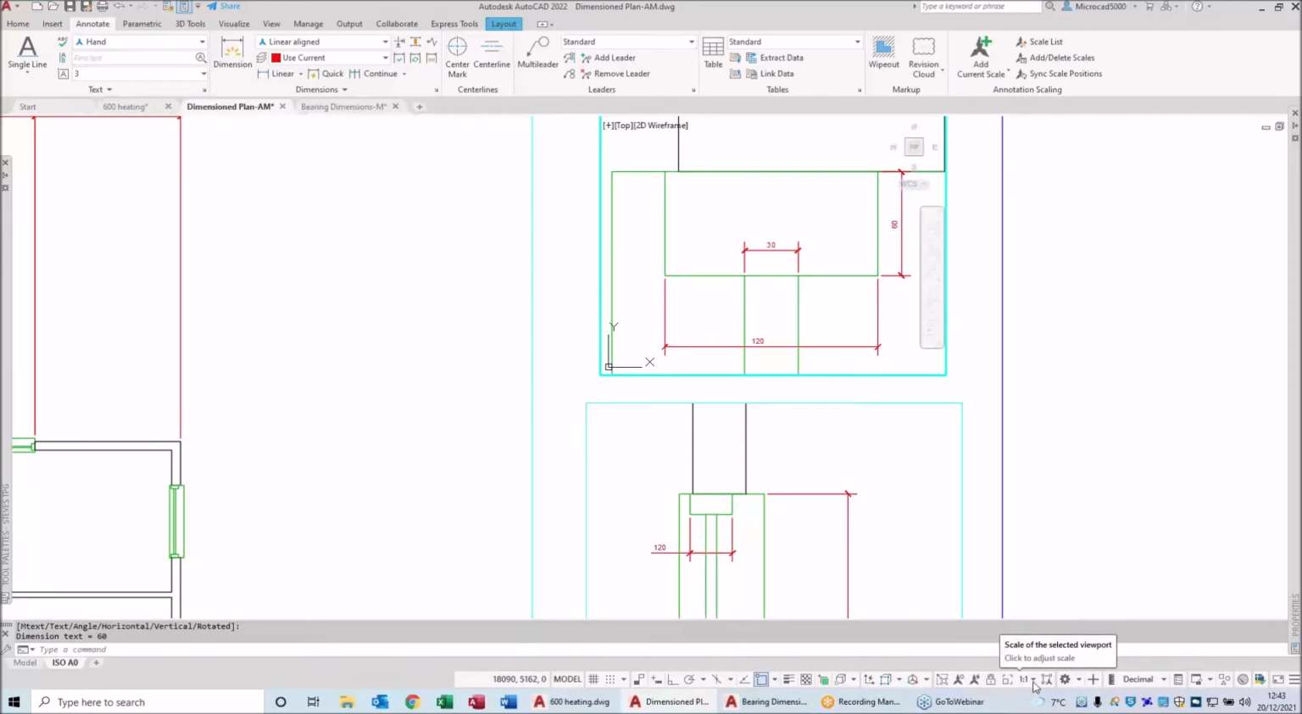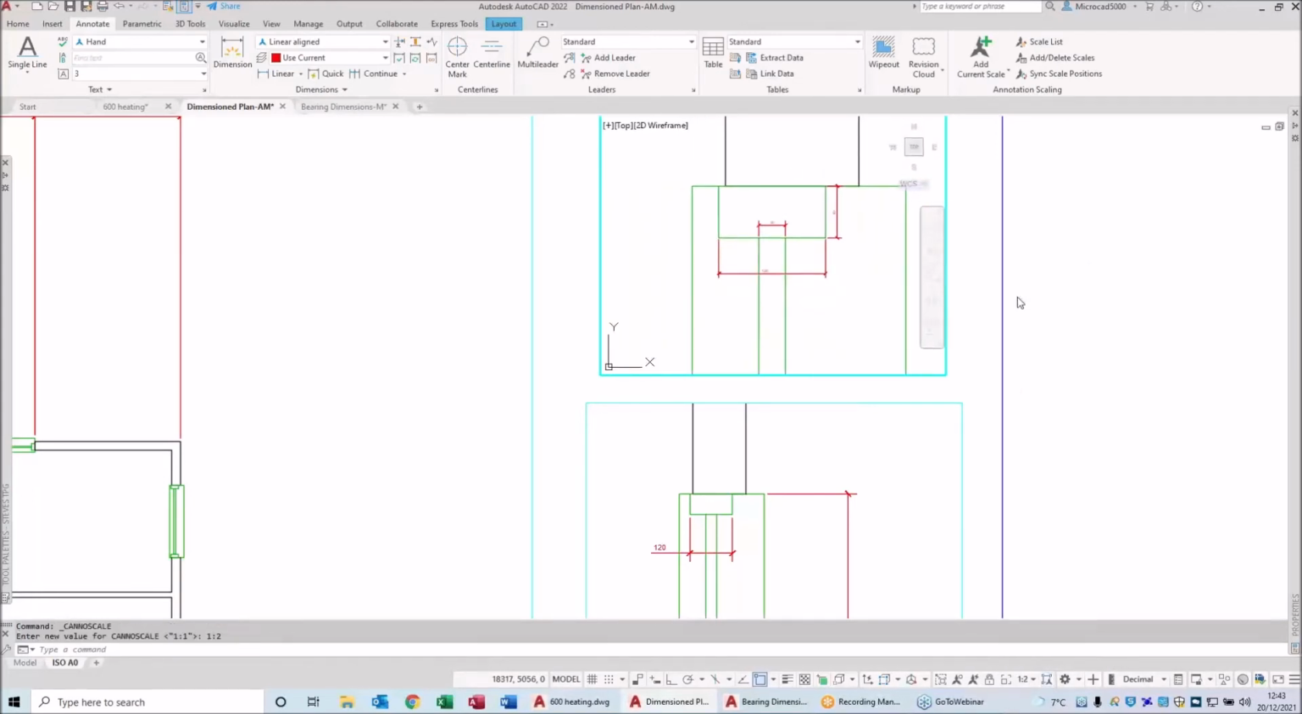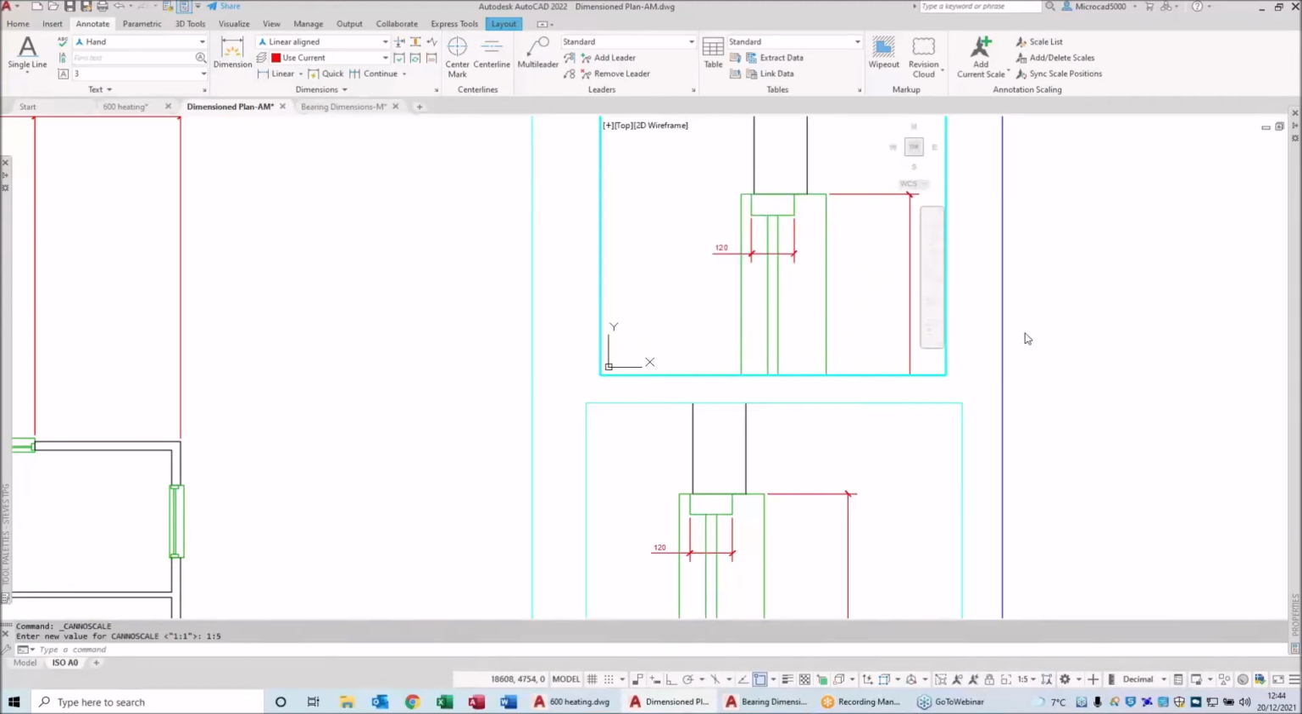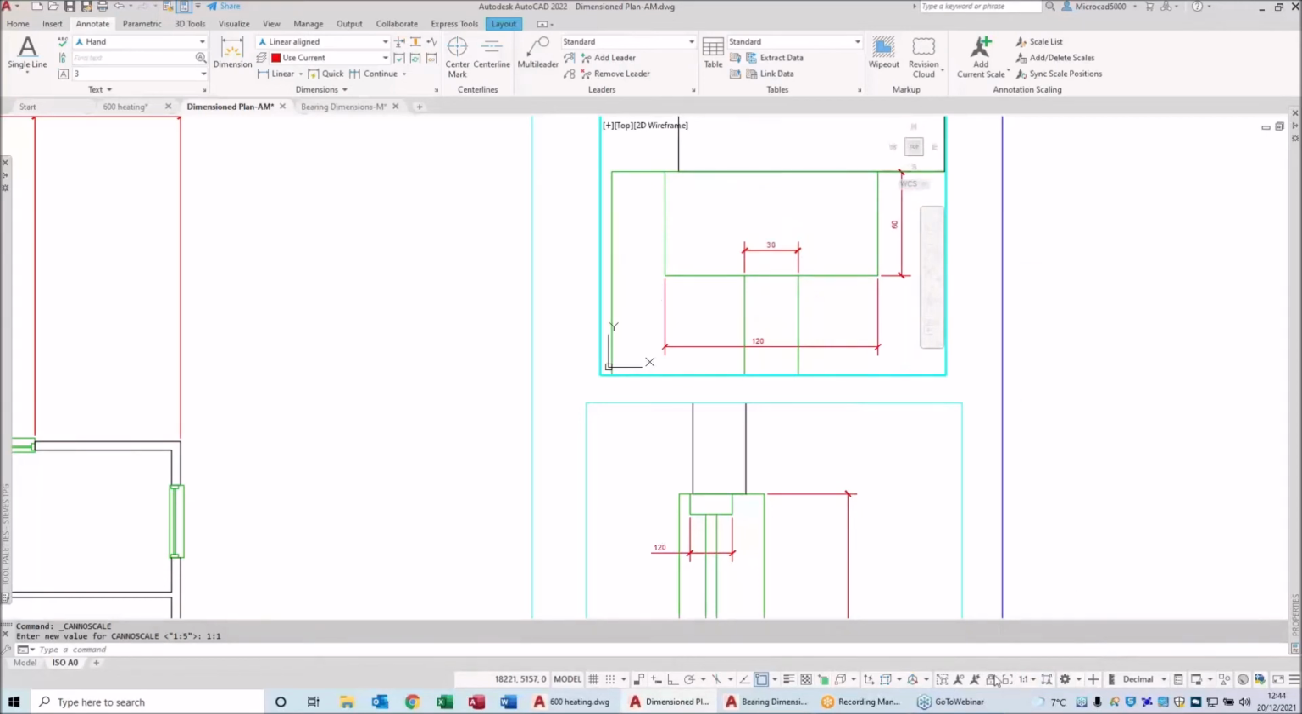Let's try it. So if I change that top viewport to a scale of 1 to 2, sure enough, they disappear because those dimensions have been told to appear when the viewport is 1 to 1. Anything else, turn yourself off. So if I go back to 1 to 1 in that viewport, there they are. So there's my 1 to 1 view dimensions. There are my 1 to 5 view dimensions, and so on. Go back to 1 to 1 in that viewport and lock it.